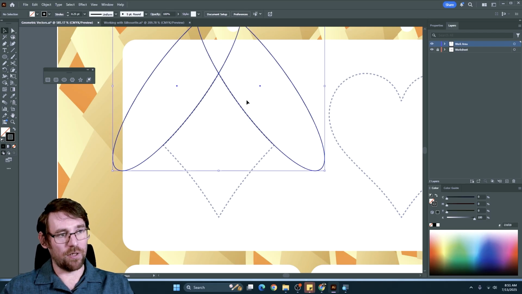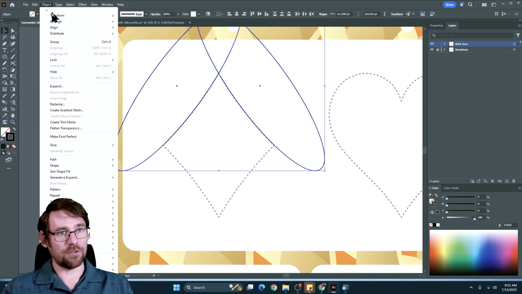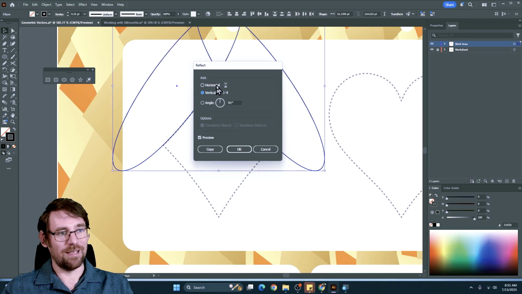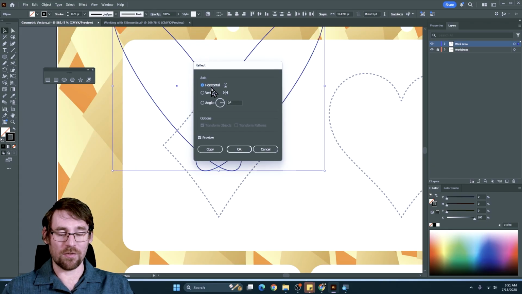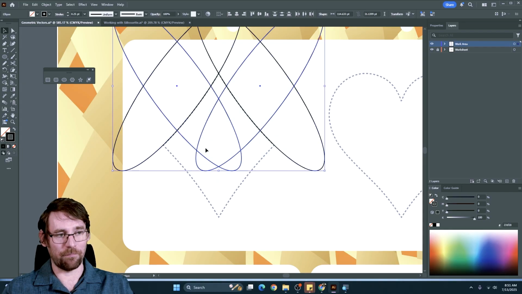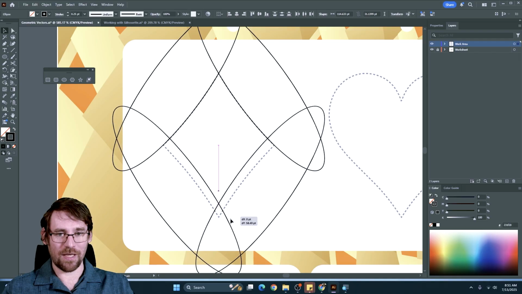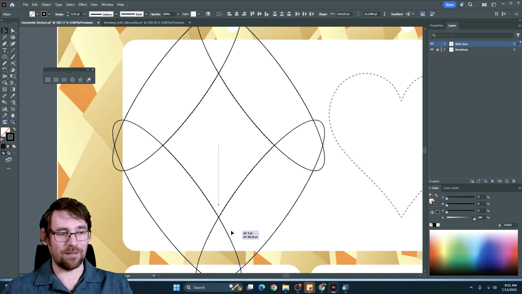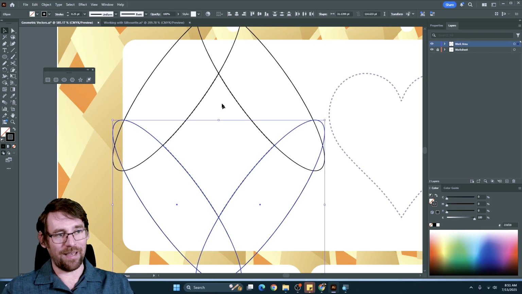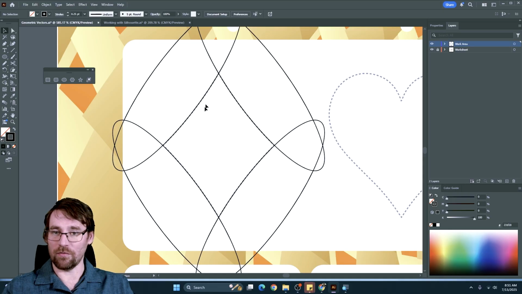So I'm going to grab both shapes, Object, Transform, Reflect, and this time I'm going to click horizontal, and then I'm going to hit copy. Now it's very easy to mess up and click on the white space right here and not select this. Make sure you're clicking on the line when you move it. If you hold shift as you move it down, it'll stay in a straight line. So that gives me a diamond shape in the center of all of these shapes, right?